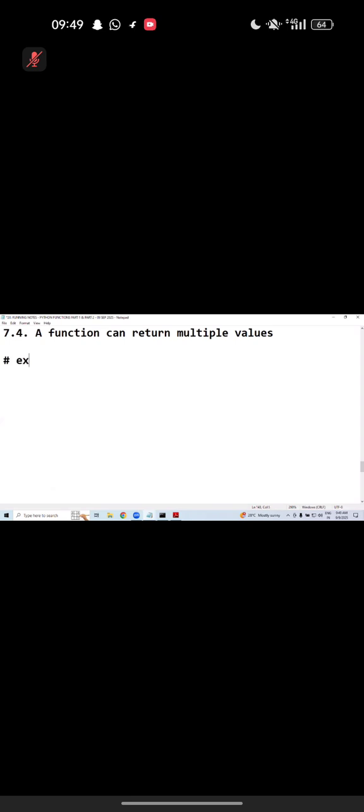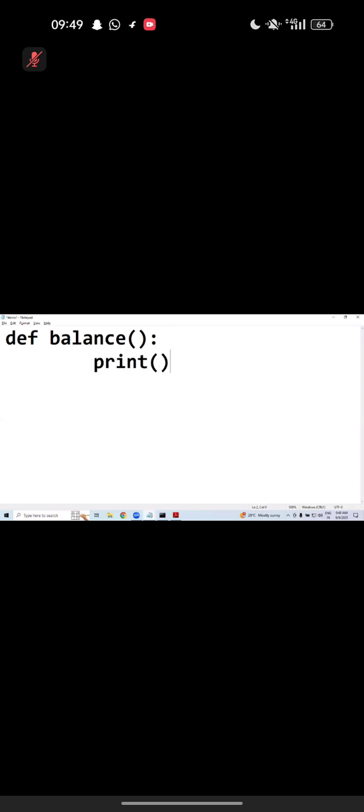Let me write here. Example 1. Try to understand this. We already know this. Balance. Return, kind of some print. Hello. You can write return 100 actually. Instead of hard coding the value, you can create a equals to 100. Instead of 100, what we can do? A. This is valid syntax.